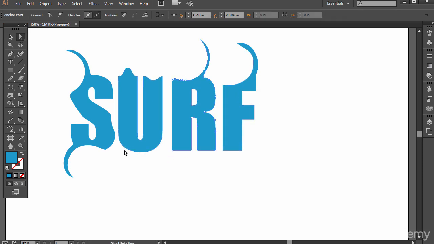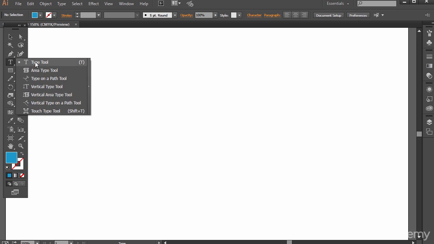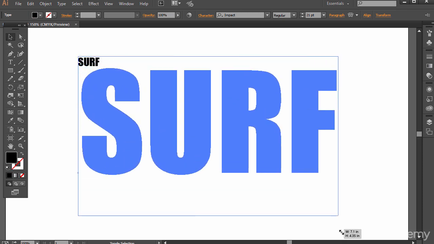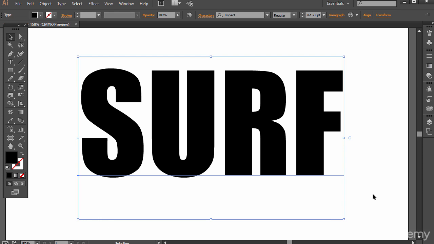of editable text. So to get started, just select the type tool here and click and let go somewhere. I'm going to type in the same word, surf, and choose some kind of font. Doesn't really matter which one for this example. Make it a little bit larger, and I just clicked and dragged the edge there.